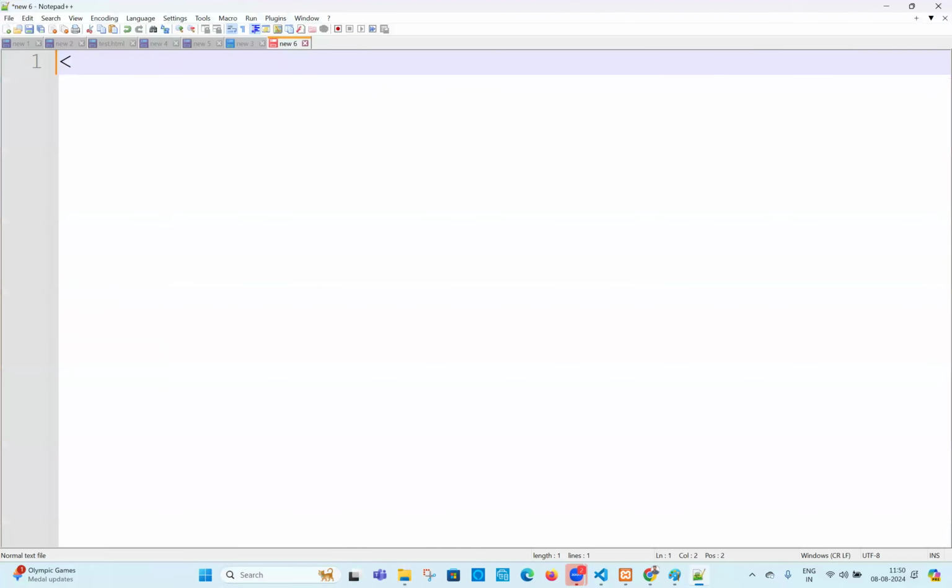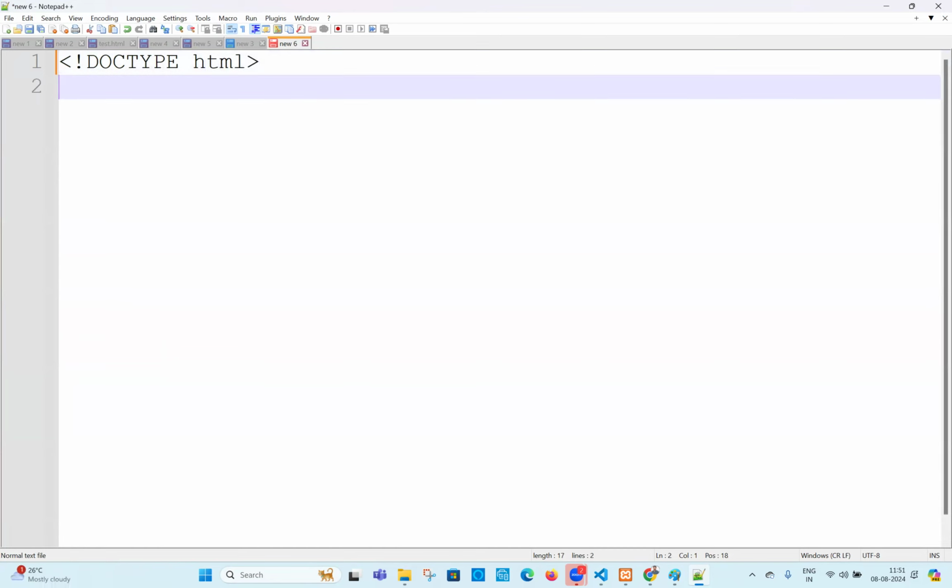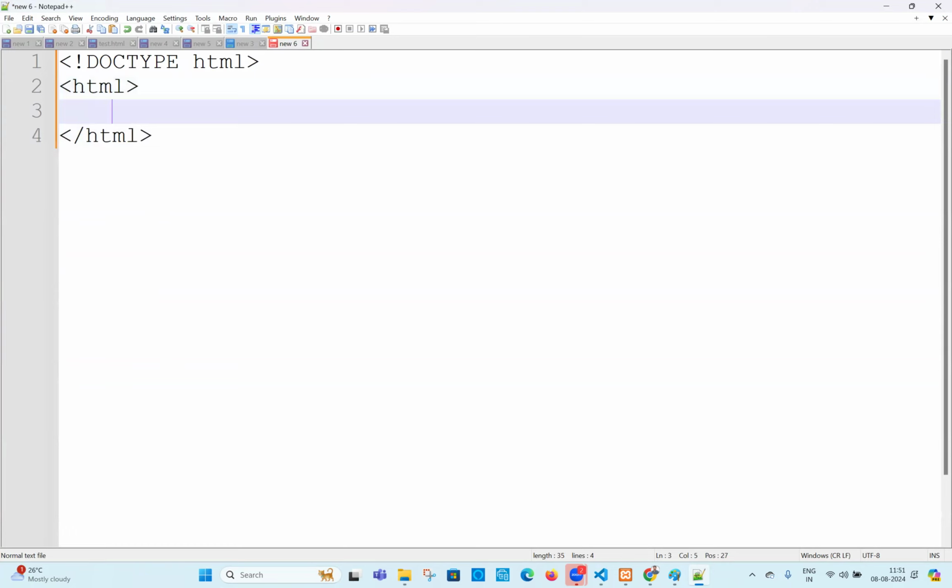I'm writing the basic structure, doc type. First file I'm creating, all of you see this carefully. So here we should write HTML open. Immediately close the HTML, very important. Next, first let me save this file.